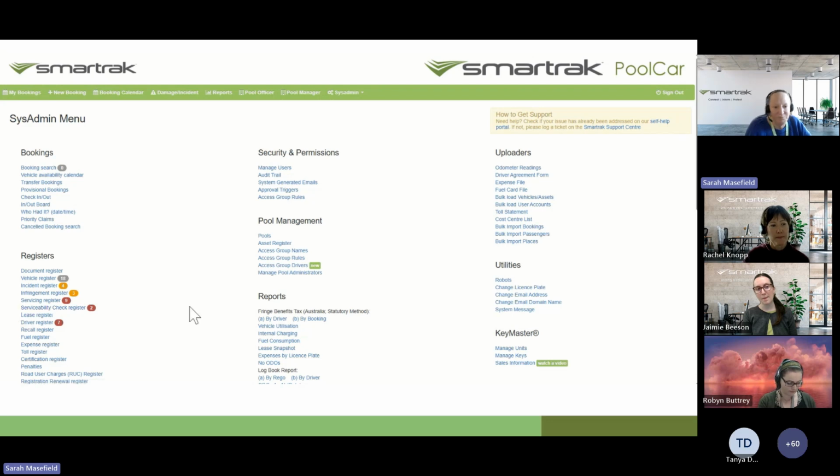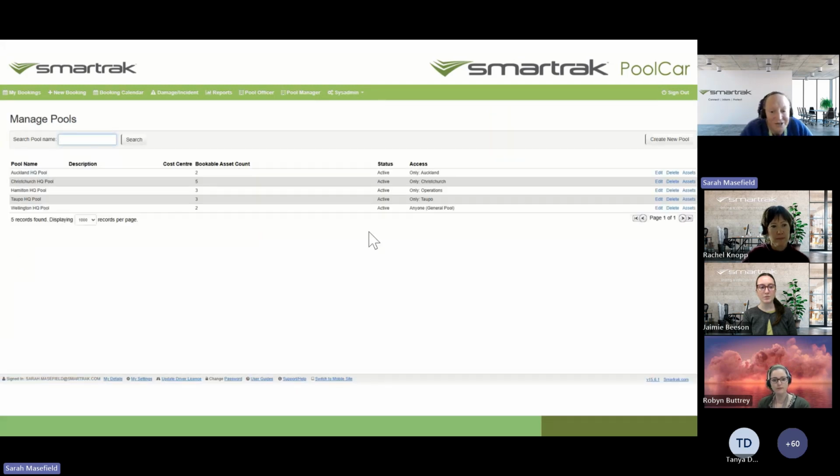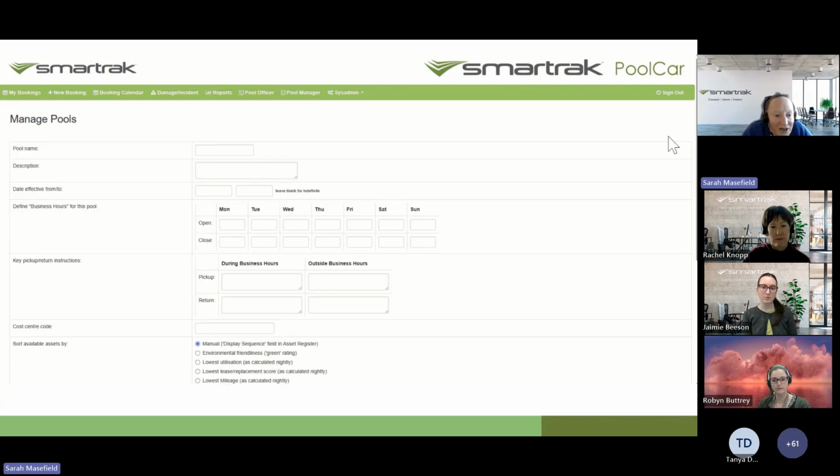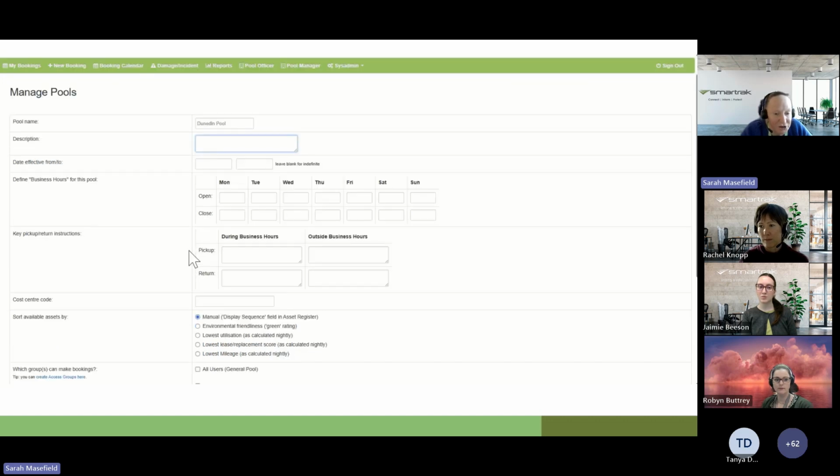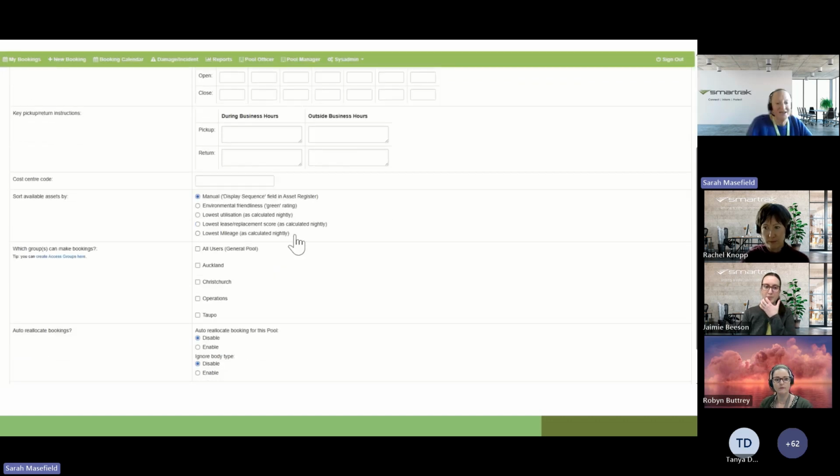So to create a pool, navigate to the sysadmin main menu, and under Pool Management, select Pools. Click on Create New Pool on the right-hand side of the page, and we complete this Manage Pools page. We're going to create a new pool called Dunedin. I'm just going to type that into the pool name, and then any description if relevant, any effective from and to dates if relevant, and if there's any specific business hours, key pickup and return instructions, complete those.